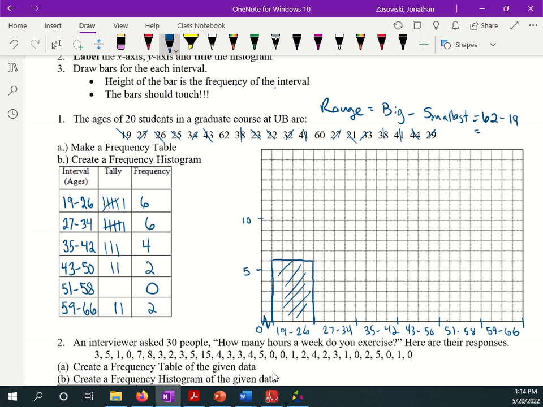Okay. What's the next bar's height? For 27 to 34. Also 6. So now we're just going to go over 4 more, drop a line down, make sure it ends at the interval, and then we can shade this one in. The next bar should be how tall? 4. So now we're going to go only up to 4. So we're going to start at the end at the 27, 34 at 4, draw a line over, and then drop down. Okay? The next one is 2. What do we do for 0? Don't put anything. And the last one is 2.